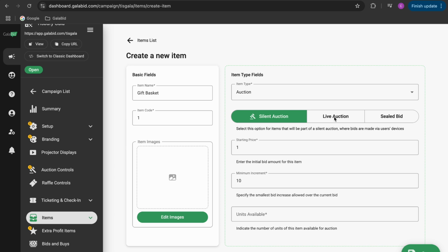Our standard silent auction item works by bidders participating through their device to place bids on the item, receiving outbid notifications and viewing current bids placed on the item by other participants.